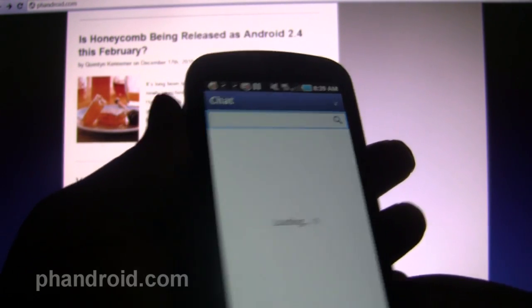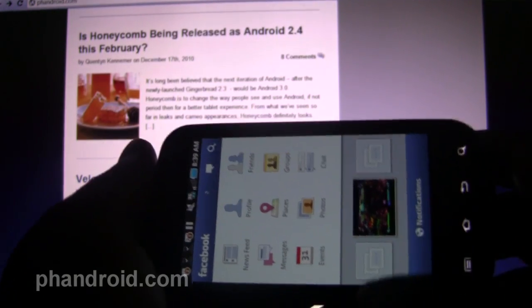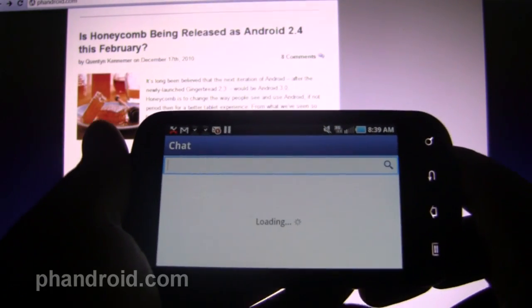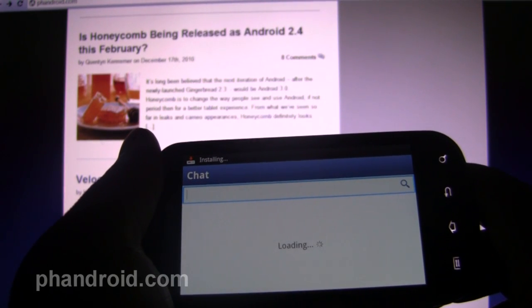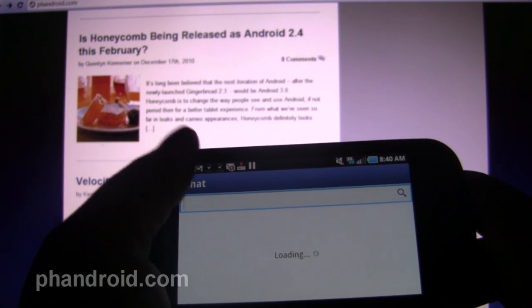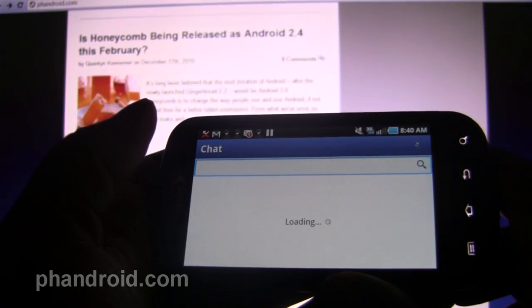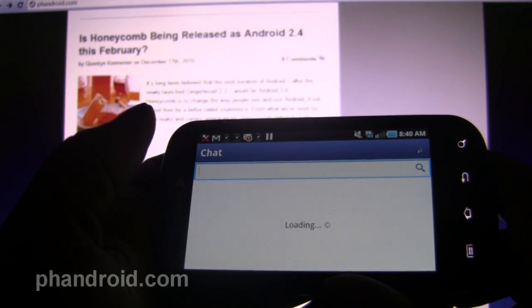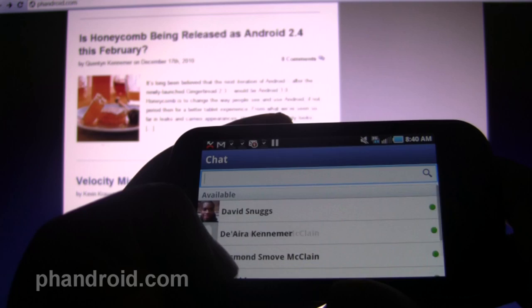Not loading right now though, but let's try that again. I was downloading a few apps, so yep, that should all be done now. Still loading. There we go.